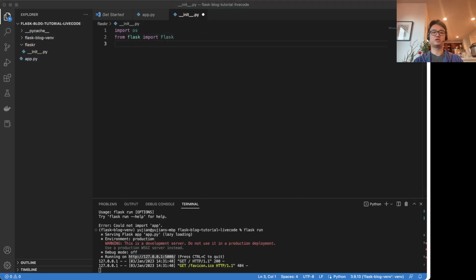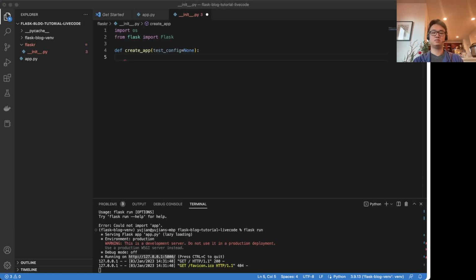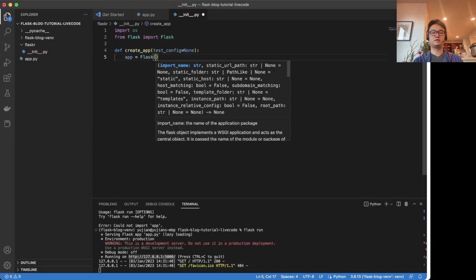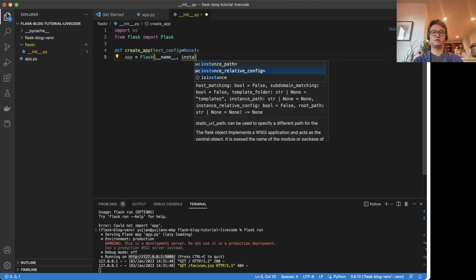So we're going to create a function that creates the app. So def create_app. So we'll do test_config equals None. And we will create the app. So we'll give app equals Flask, __name__, and instance_relative_config equals True.